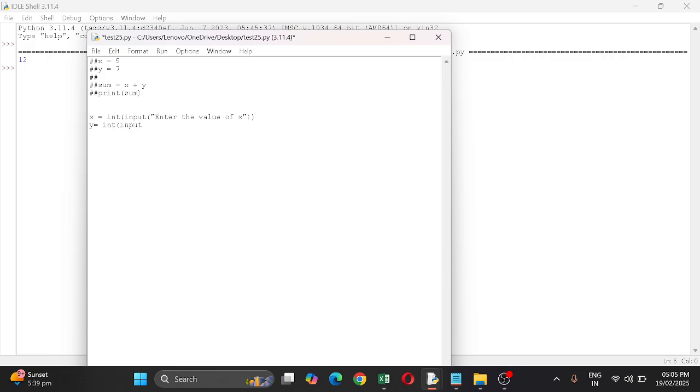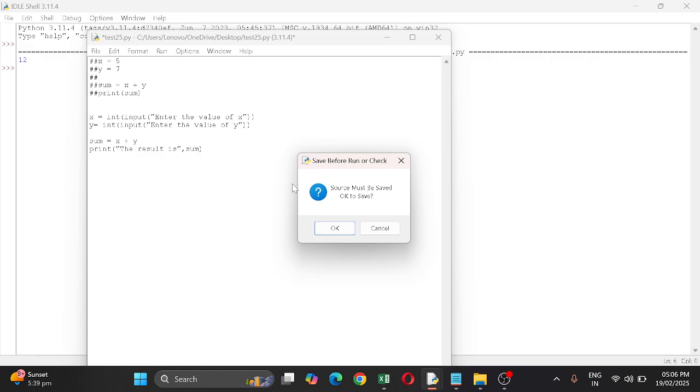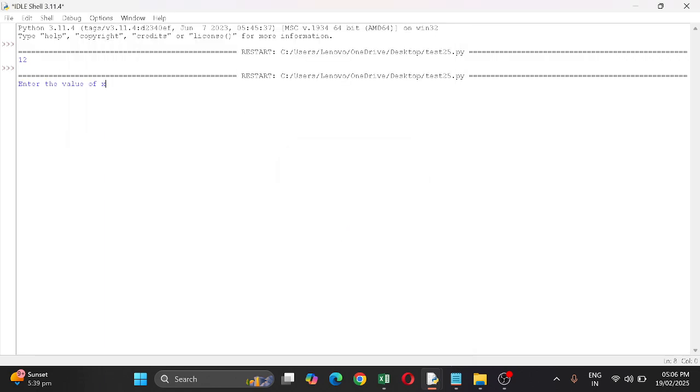Int means integer type variable. You want to enter some integer type variable. Enter the value of y here, and similarly just go ahead and calculate sum and print the result, and just run it. So here Python asks for a value from the user and simply adds it. Like this, you can simply input some values and calculate.